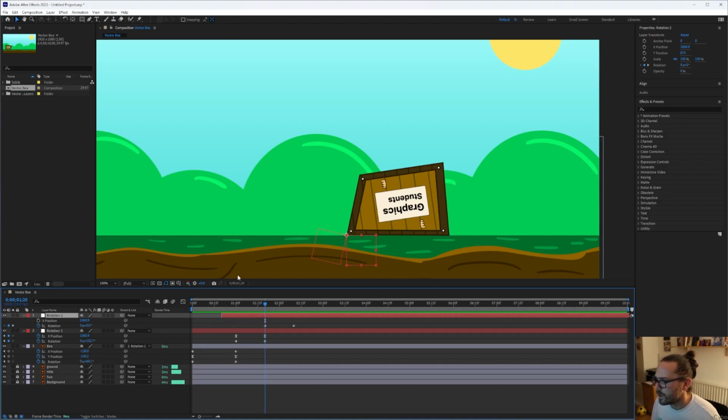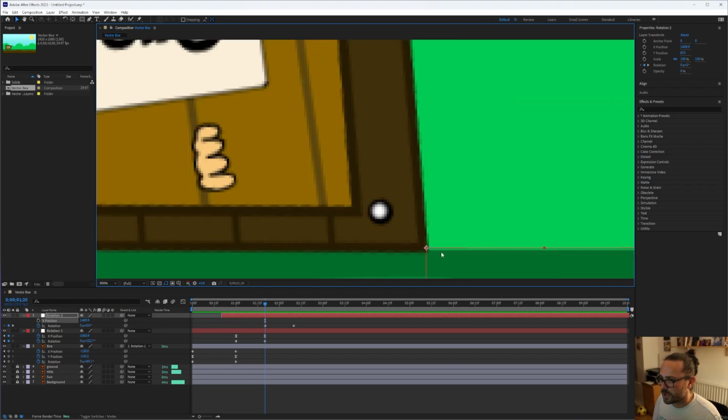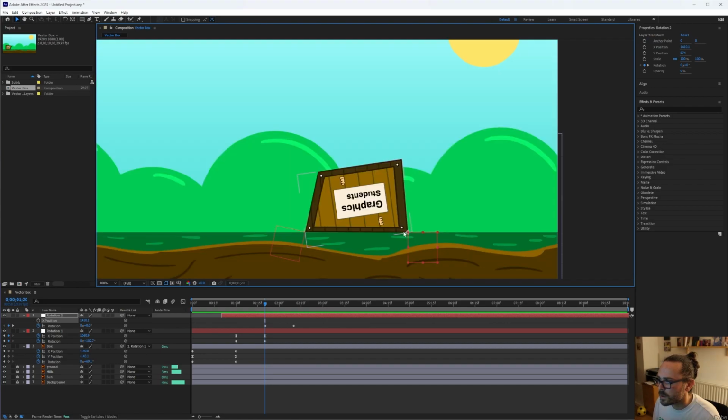Cool. So this isn't linked to anything, even though this one's pick whipped to the box. As you can see, this box is pick whipped to rotation 1. This one is still independent, which is good. I'm going to press V for my selection tool, and I'm going to drag this holding Shift over here and try and hold Shift down. It should make your life easier when it comes to rotating the box. I might have to pull that down slightly. That's okay though. There we go.